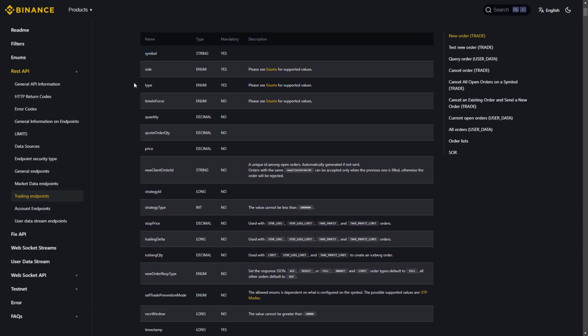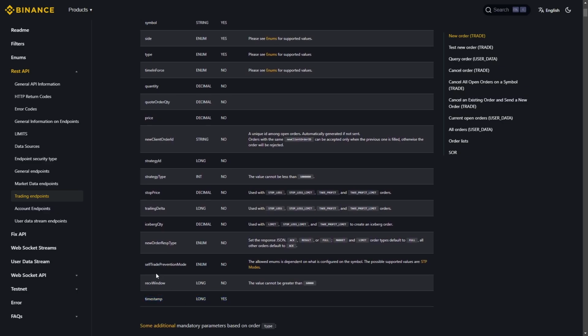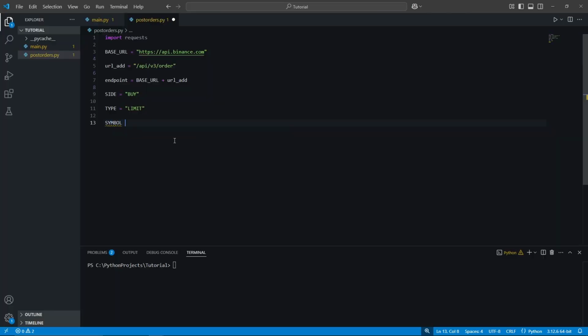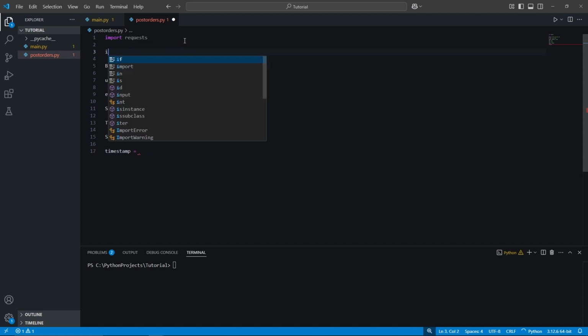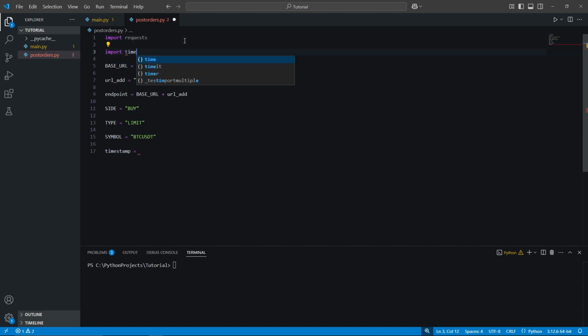There was also a symbol parameter and a timestamp parameter. So we define a symbol to be, let's say, Bitcoin, and we define a timestamp. Now let's just keep it lowercase. Now for the timestamp, we're going to get our current time in UTC+0 in milliseconds, so thousandths of a second. So for that we need to import time to get our machine time.